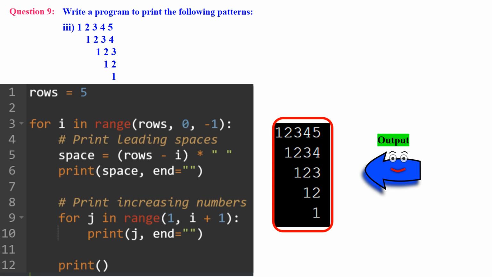This loop prints the increasing sequence of numbers on each row. In line 12, the print empty function, at the end of each iteration of the outer loop, adds a new line character, moving the output to the next line for the next row of the pattern. Now, look at the output. This code produces the pattern we described, where each row has leading spaces that gradually decrease as we move down the pattern, and the numbers increase from 1 to the row number.